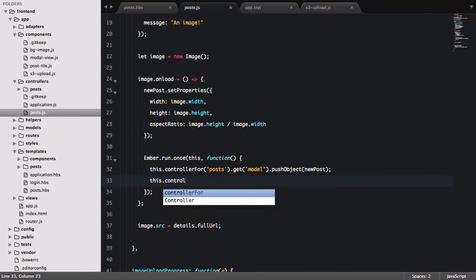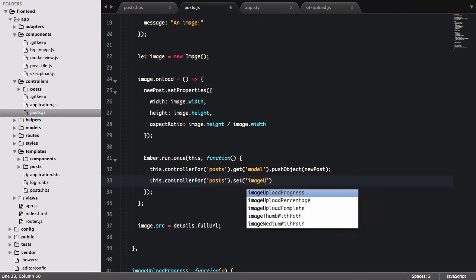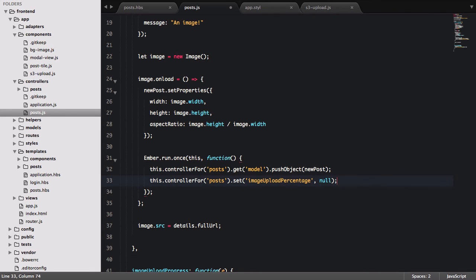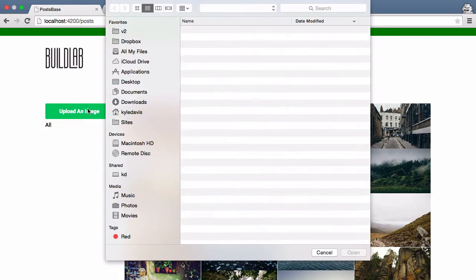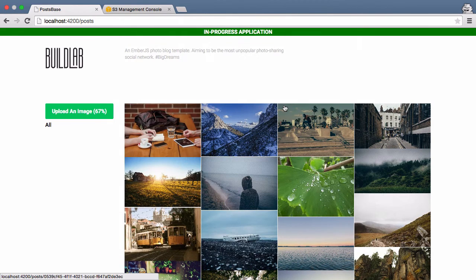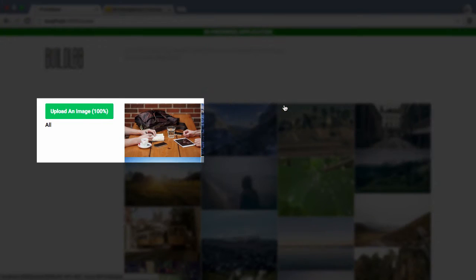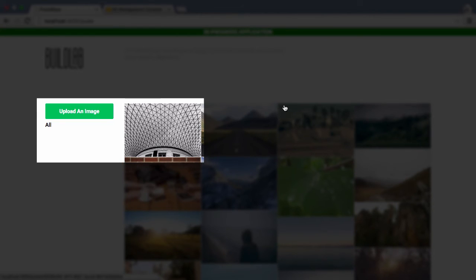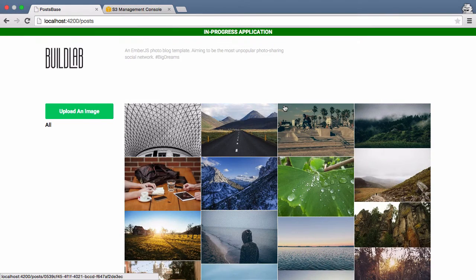So let's go back to our onComplete handler and set the image upload percentage property in the controller back to null when the upload is completed. Now we can see once the upload is completed and added to the DOM, our button returns to a clean state. So that's pretty much full circle.